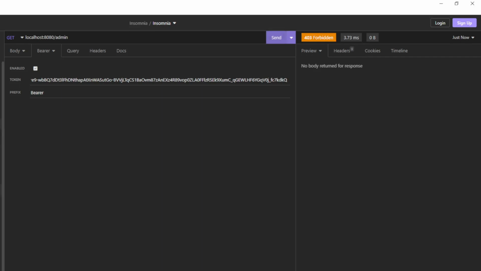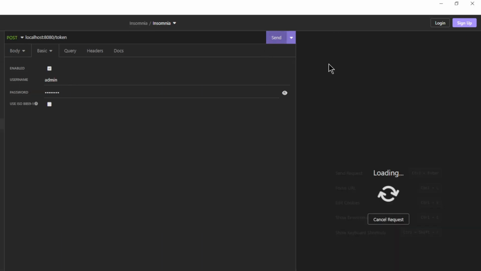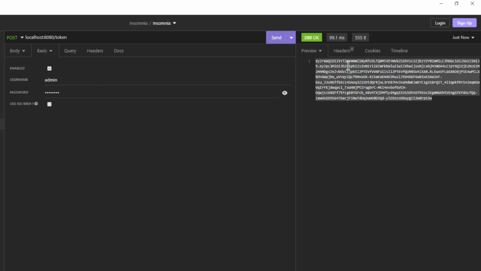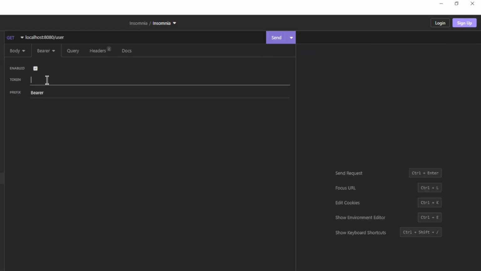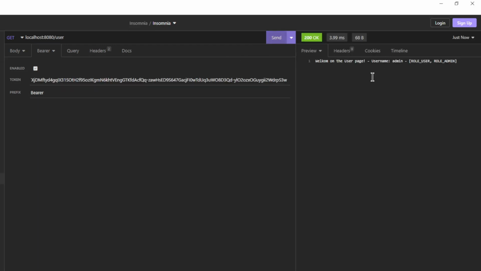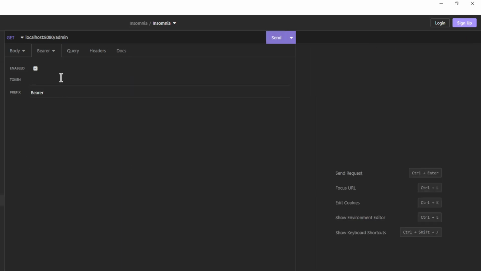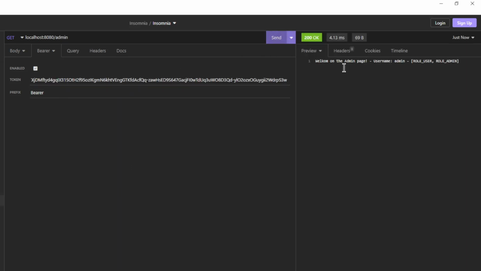Now we request a token with the admin user. As you can see, this also works fine. We copy the token to use it later. With this token we can access both the user endpoint and the admin endpoint without any problem. We also get to see the username and roles each time.